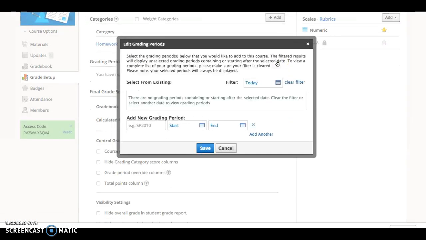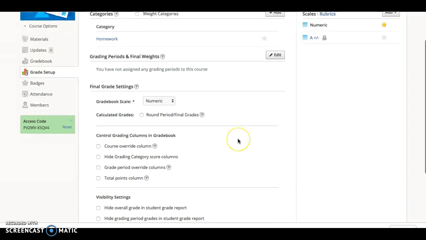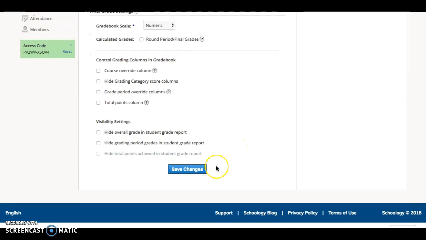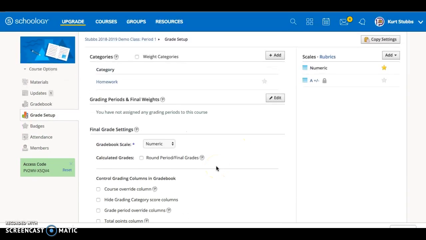You can set up your grading periods, which is a must if you're going to use the grade book. And you can see all the other different features. The grade book is pretty cool if you can get that set up before the beginning of the grading period.